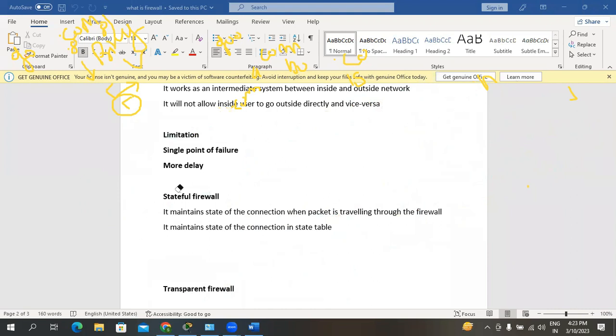Guys, if we are talking about a stateful firewall, it maintains the state of the connection when a packet is traveling through the firewall, and it maintains the state of the connection in a state table. We will discuss this in a scenario, which will be very helpful for you. So I'm just making a scenario.